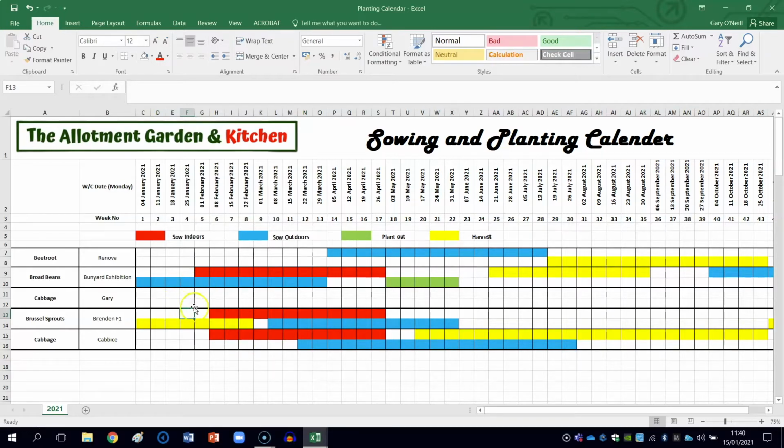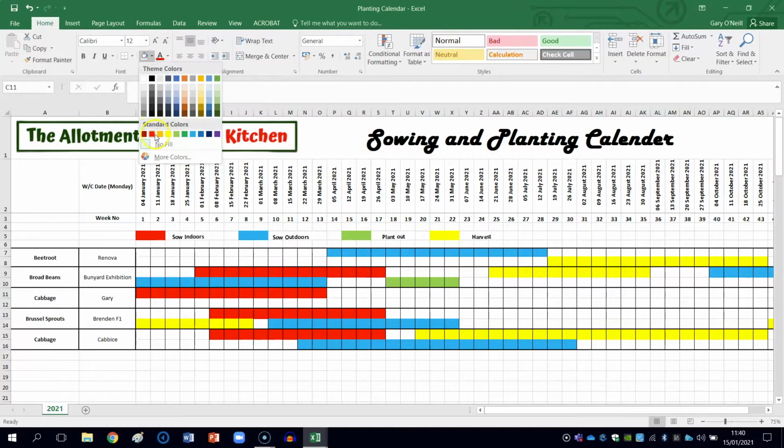And then all you'll do is look on your seed packets, and if it says you've got to sow indoors from January through to March, you can click on the first cell in January and then scroll across, keep your cursor down, scroll across all the way to March, and then go up to the fill where we've just been, fill colour, click on the down arrow next to it, and then select red, because that's the code that represents sow indoors. And you'll do that for all the other colours.